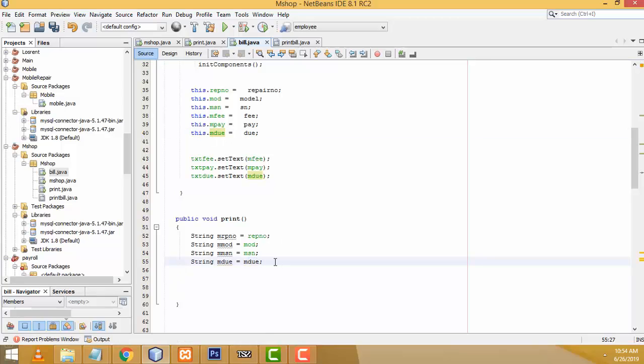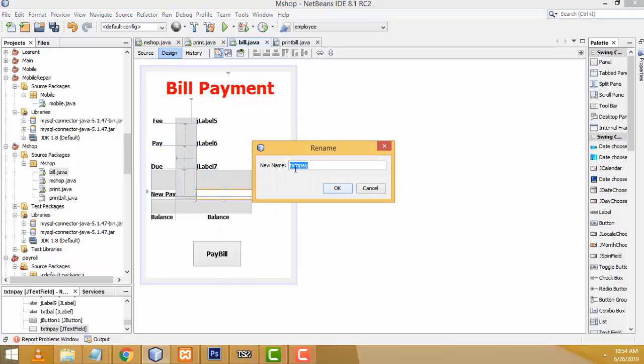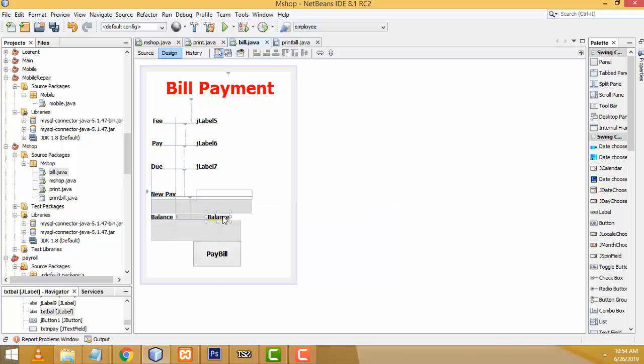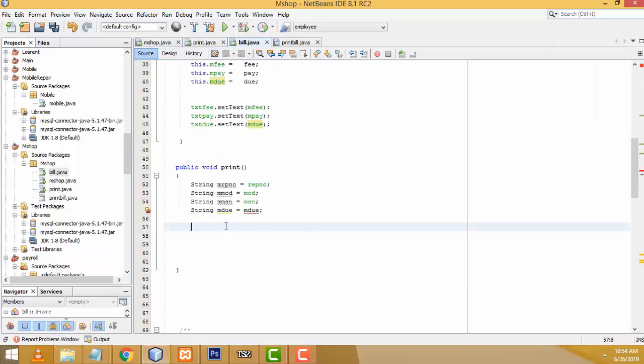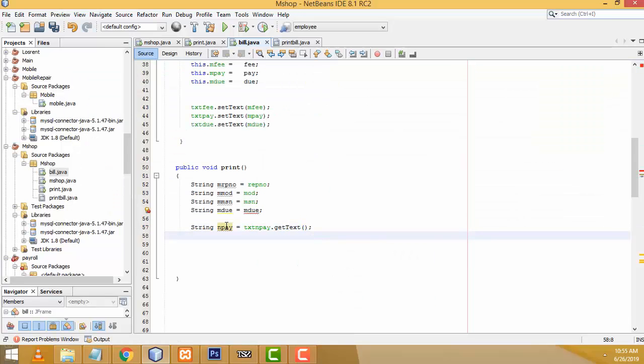After that, your new payment and balance. What is the new payment? txt pay, and this one txt bal. The values displayed here you have to send into that page. So here we have to get the value. String new pay, npay equals txt npay dot getText.